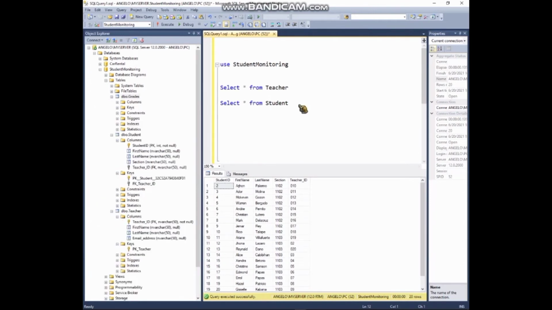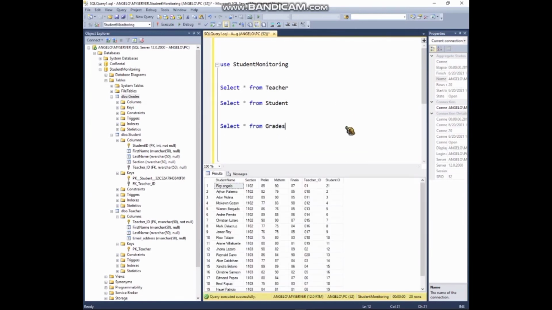And the last table is the grades table. It contains of 5 columns. Show natin, select asterisk. The purpose of asterisk is kaya niyang i-show lahat ng data sa loob ng isang table. So, select asterisk from grades. Highlights, execute. So, as you can see, it contains of student name, section, prelim, midterms, and finals.